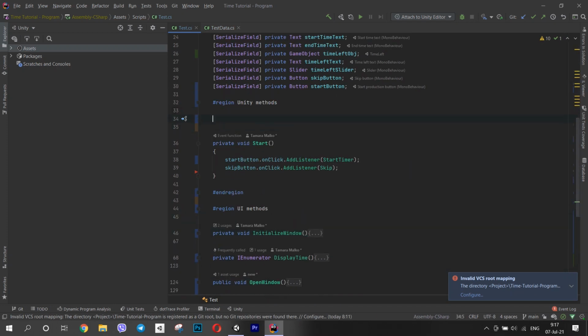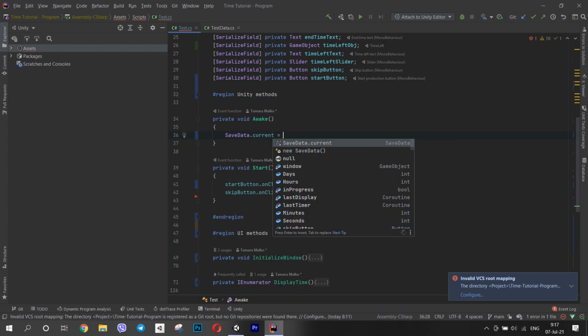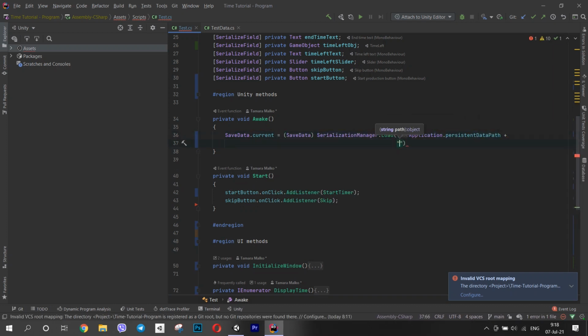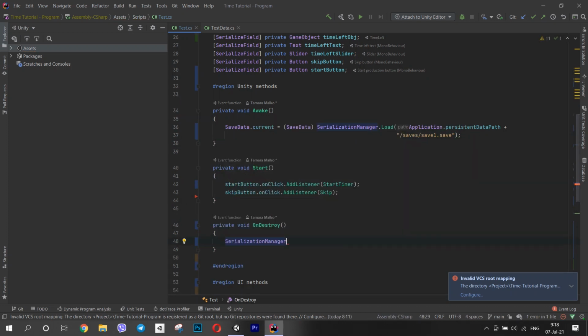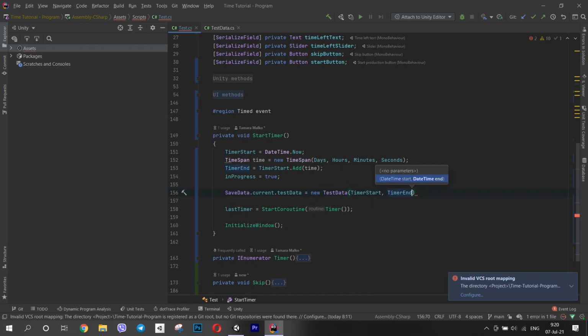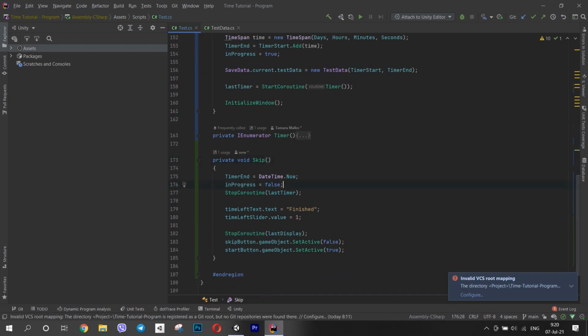The next step depends on our saving system. In the awake method, I'm going to load the data and on destroy save it. In your game, you would probably do it in your game manager. I just didn't want to complicate this tutorial with another script. When you start the timer, set the values in our save data. Also, if we skip the timer, we have to save the time too.